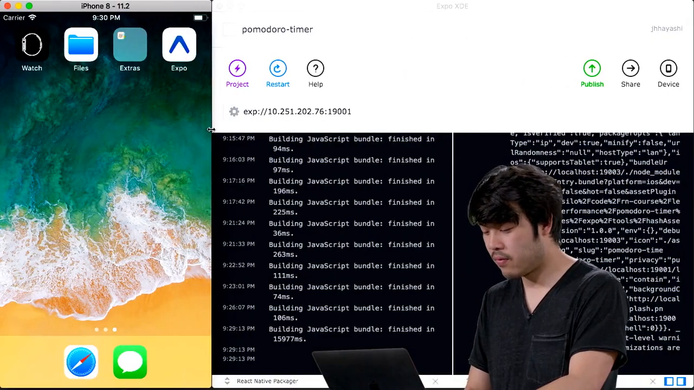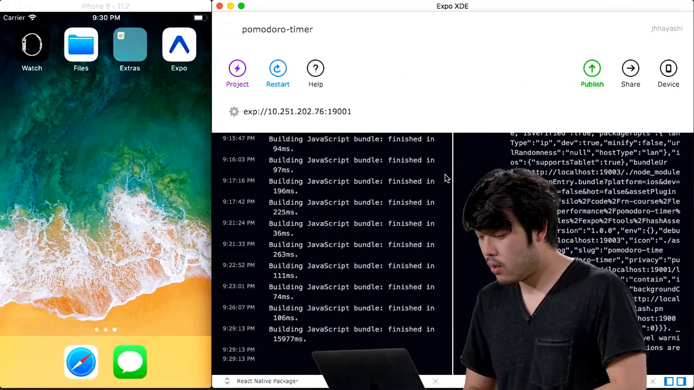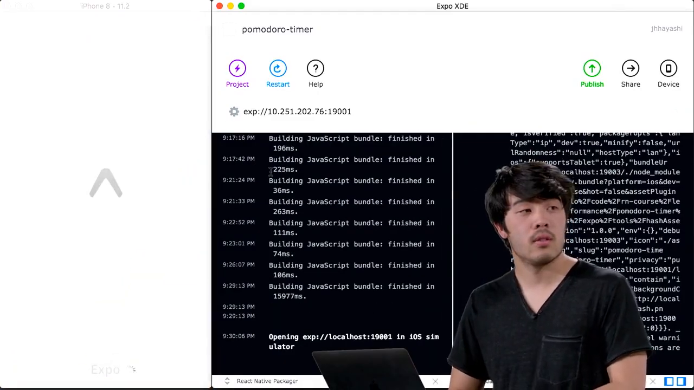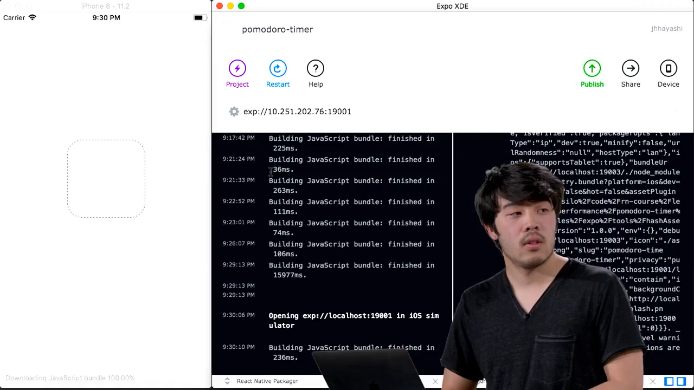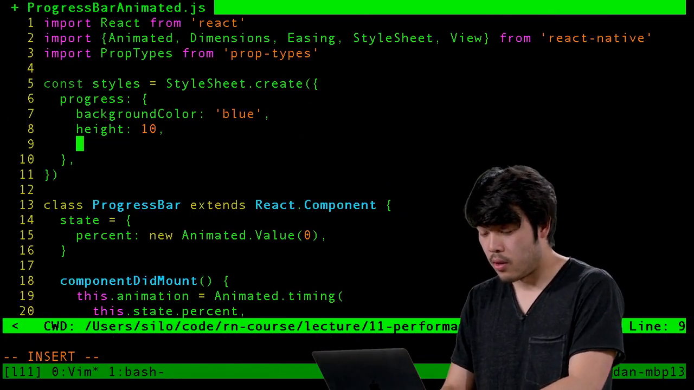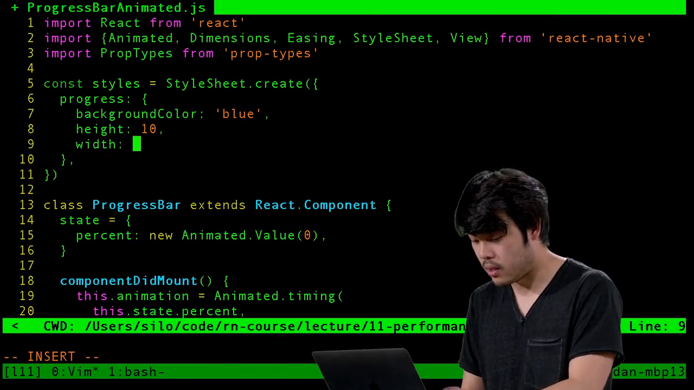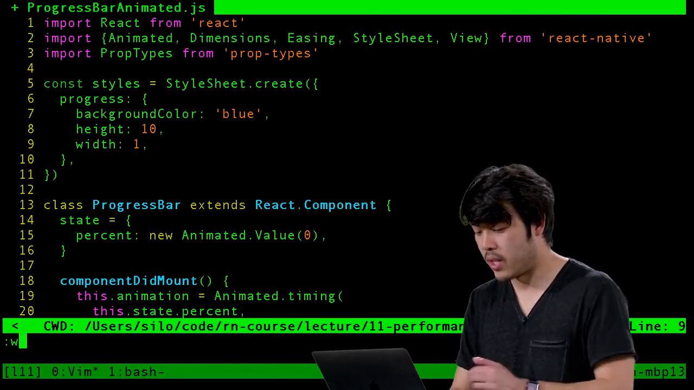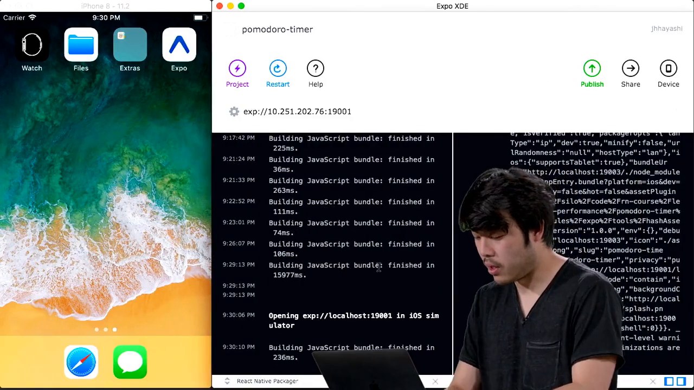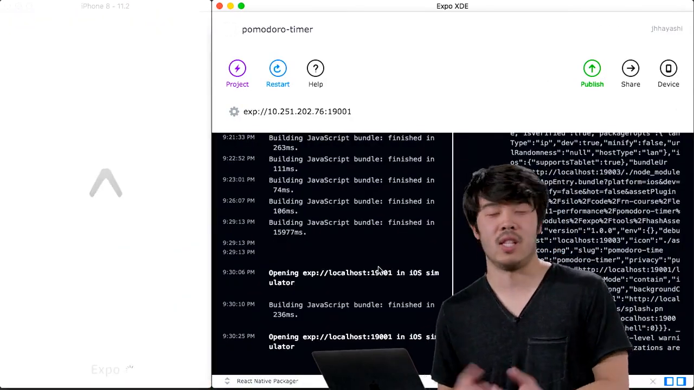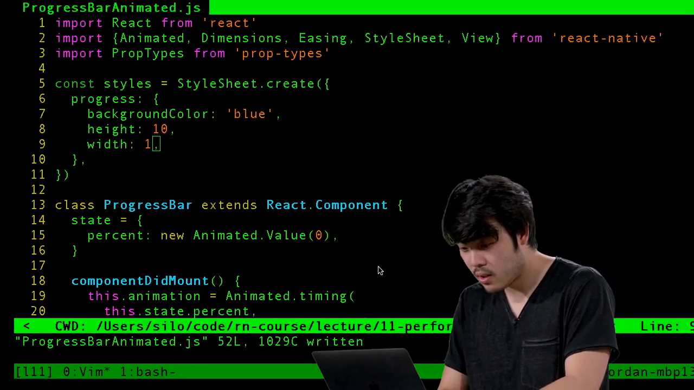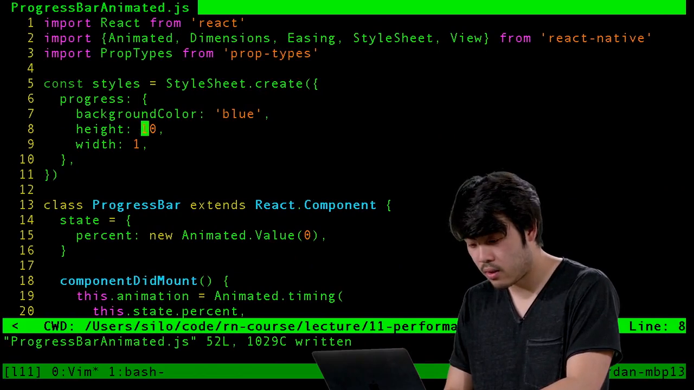It crashed. And as it reopens, I realize there's another bug here. The width needs to start out at some number so it can be scaled. And I wonder if that was causing the crash, because you can't really scale a non-existent width. Nope. All right, debugging time.